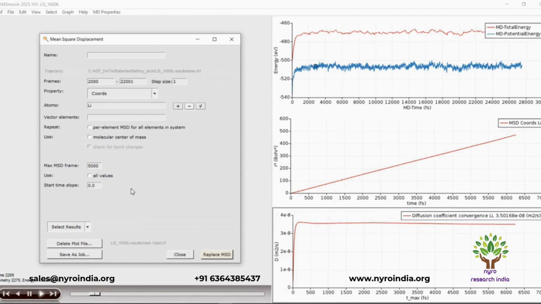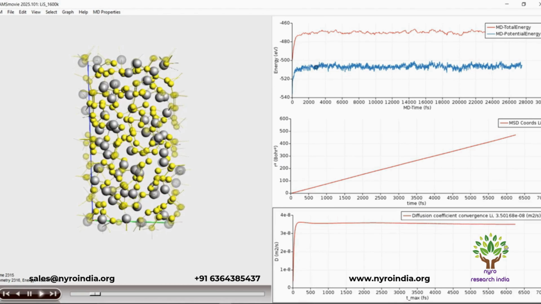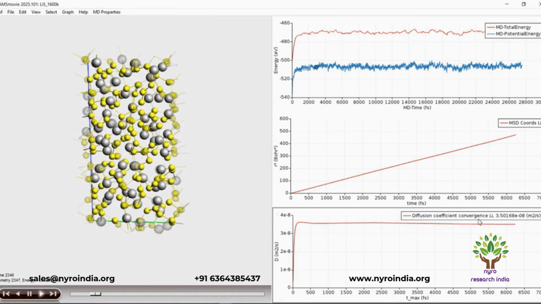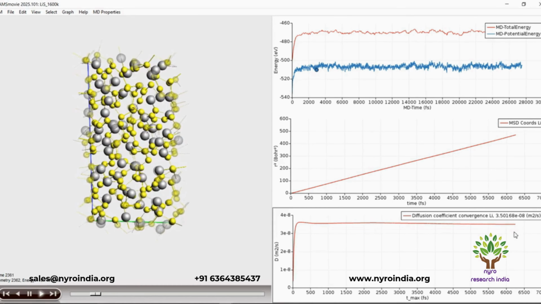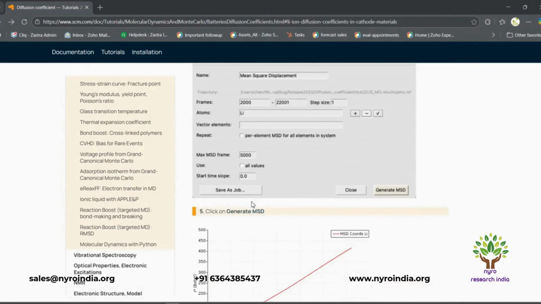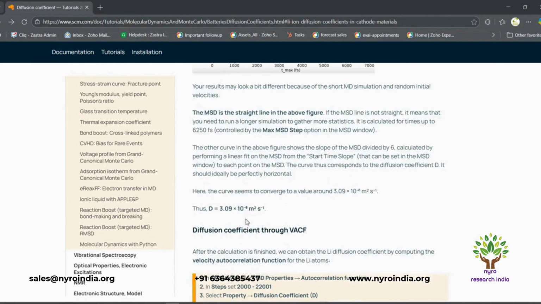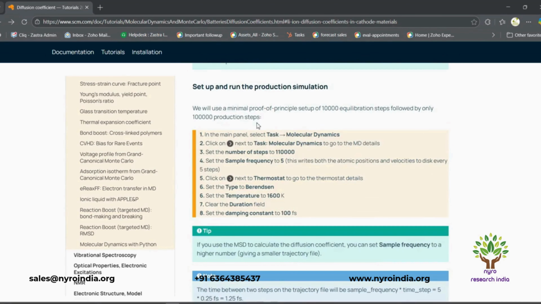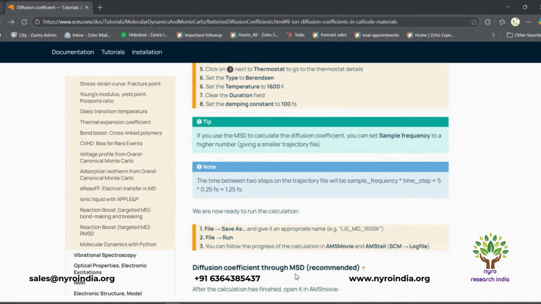The same case study I have just performed here, and in the observed output, the diffusion coefficient is around 3.50 meters square per second. As per the tutorial case study, the observed value should be in the range of 3.09. So almost similar is the value which we got for the diffusion coefficient through this MSD.